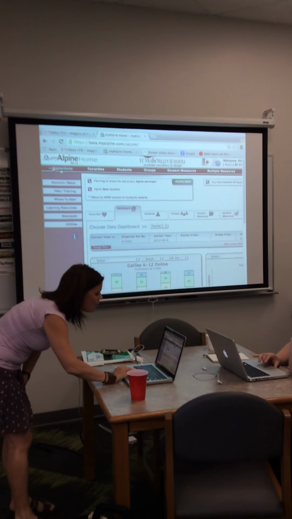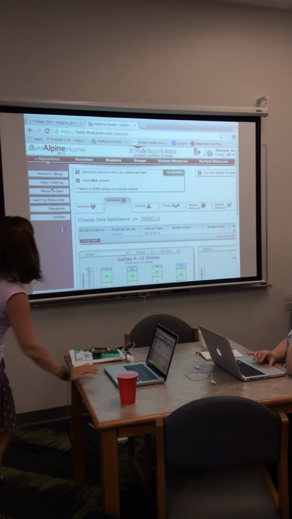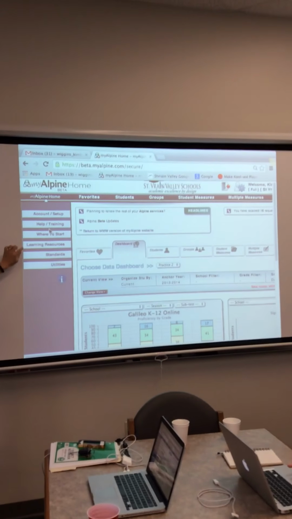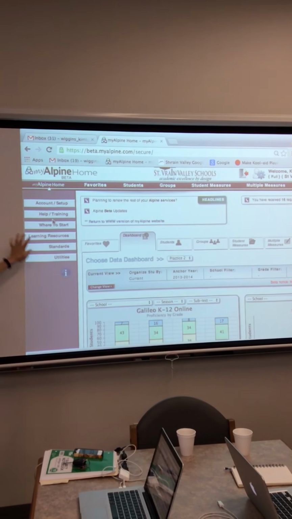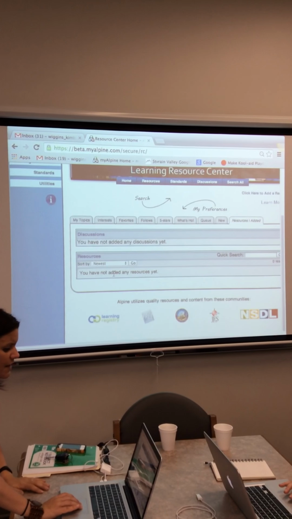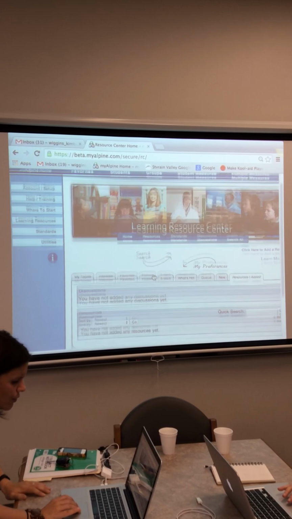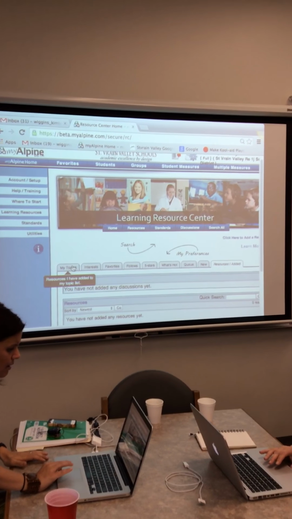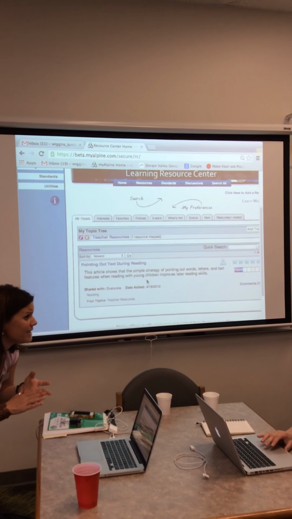Awesome. So on the left, we had help and training and where to start that we looked at. There's also this called learning resources. I want you to know it's there. These are resources developed by Alpine or by teachers.